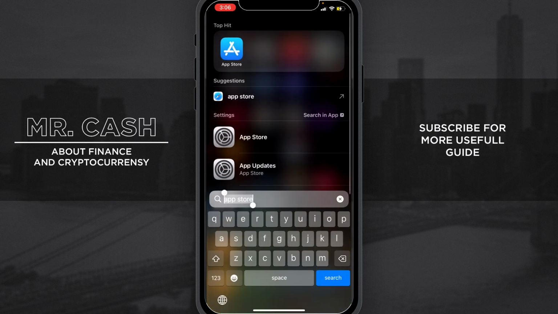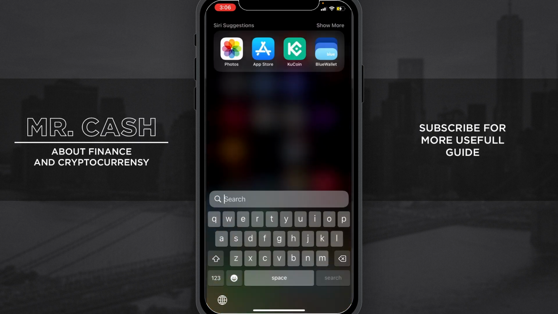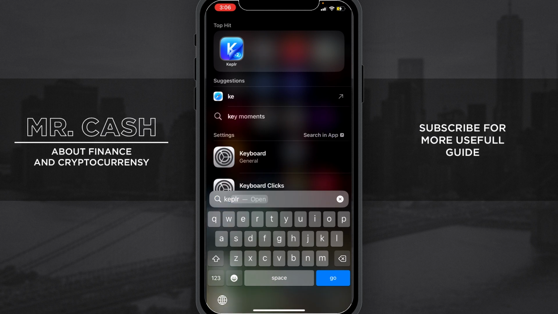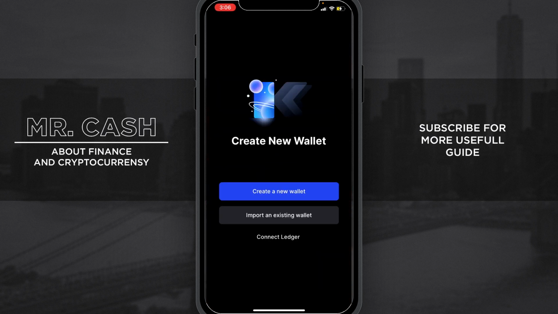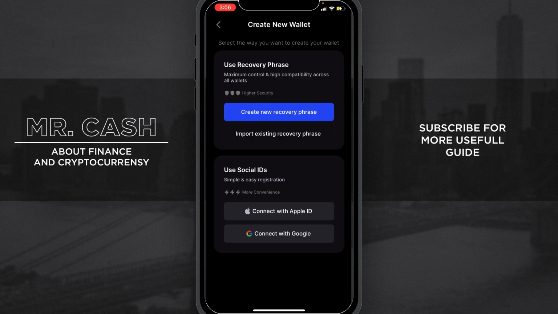So first of all, let me swipe down and here just type in Keplr and tap on this application. It's at the very top. And once you're here, you can tap on create a new wallet. Just do that. And after that, you can use social IDs or use a recovery phrase. I prefer using recovery phrase.